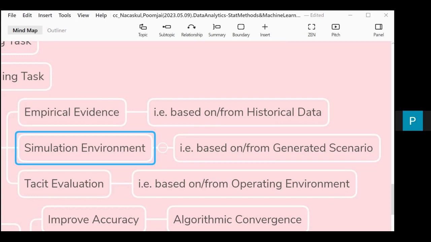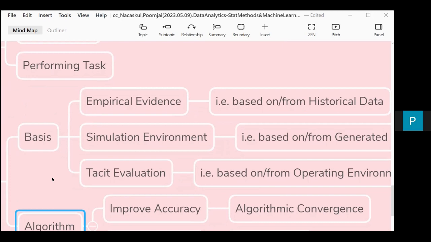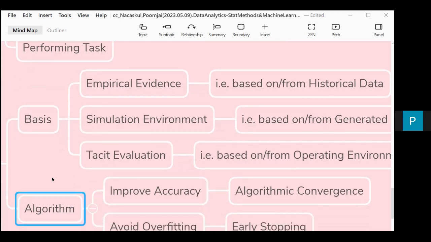Now, there's another thing called tacit evaluation, and this is a little bit like a simulated environment, except it's sort of like a reward and punishment thing. I'm just going to not talk too much about it. But here it is. Now let's go to the algorithm.